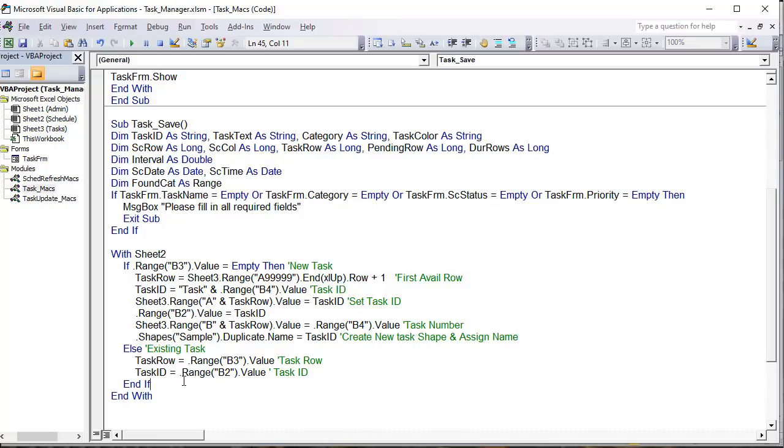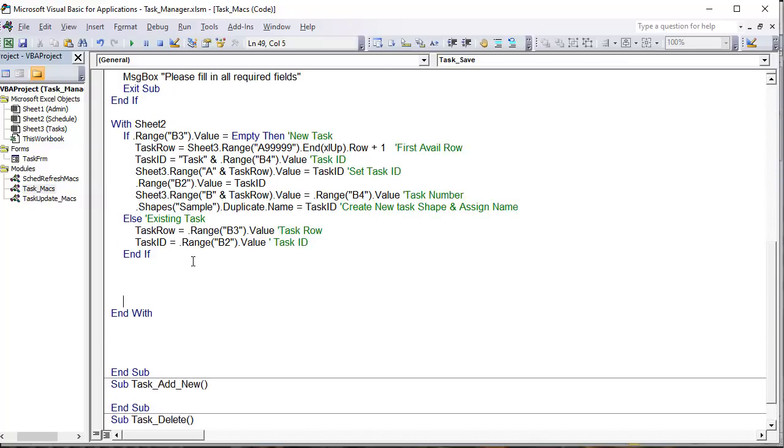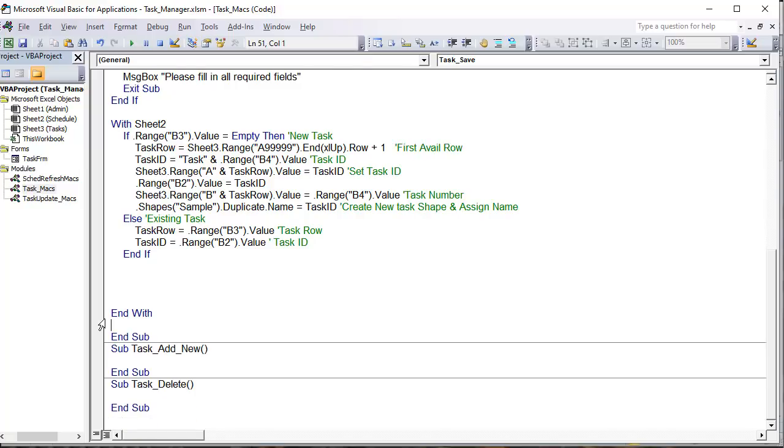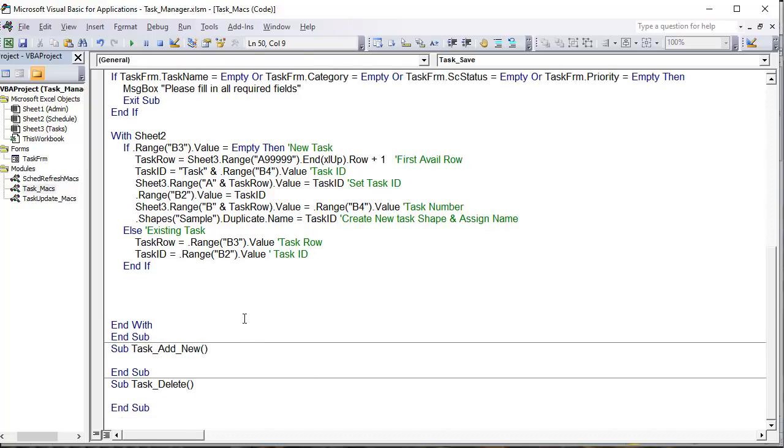So everything else is going to be for either new or existing. Everything else after this, we're going to do either for new tasks or existing tasks. It wouldn't be any different. So what is the code we have to write? So basically what I want to do is I want to take all the information from the form that we created and place it inside our table. So how do we do that?